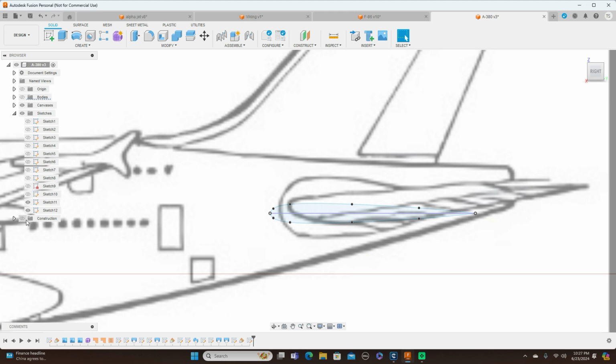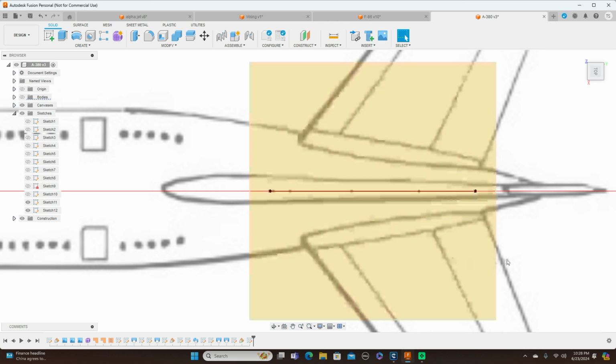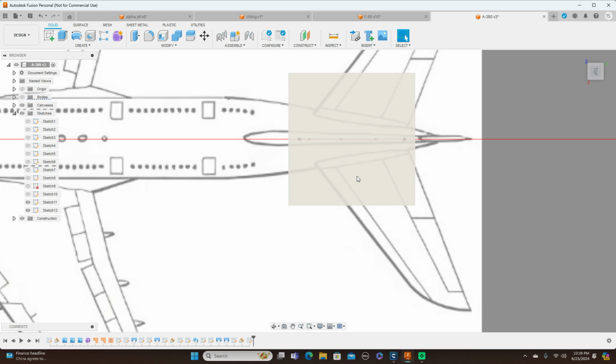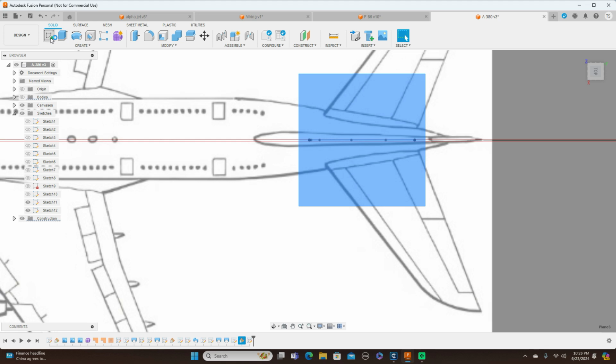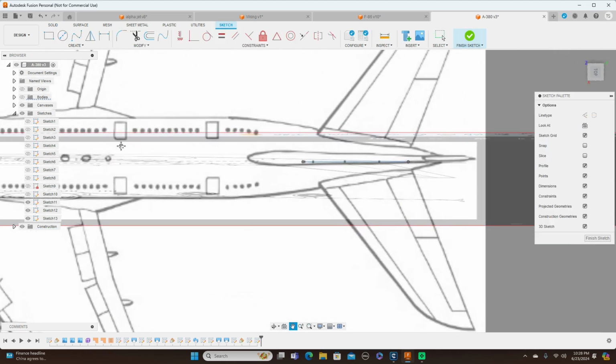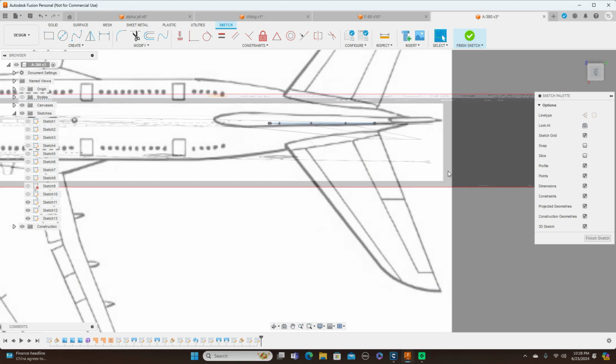Let's turn the construction planes back on. Click this little triangle at the top, because we're going to look on top of this plane here. And we want to draw on this plane, so we click the plane itself, then click Create Sketch. Then L for line. Click that.